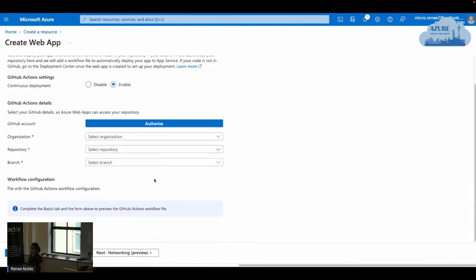And I'm going to go into this page. Don't skip this page. Like in the first one, we just skipped review and create. You want to do this page because we want to enable GitHub Actions continuous deploy. So every time I push something to GitHub, it will deploy a new version of my code, whatever that is, which is really handy.